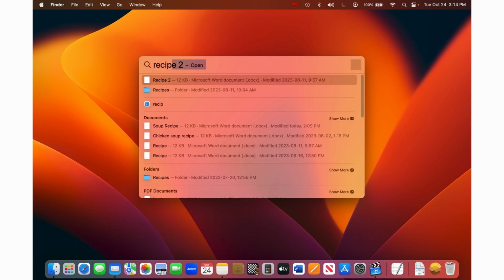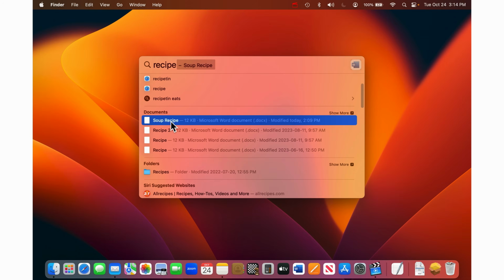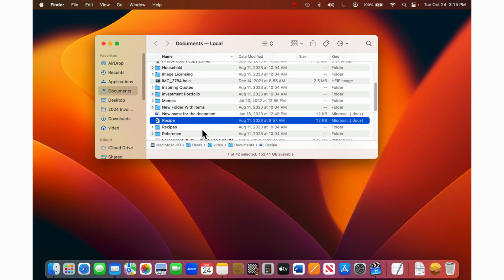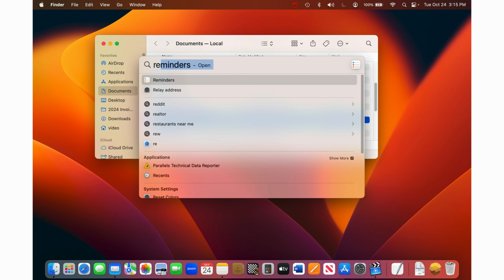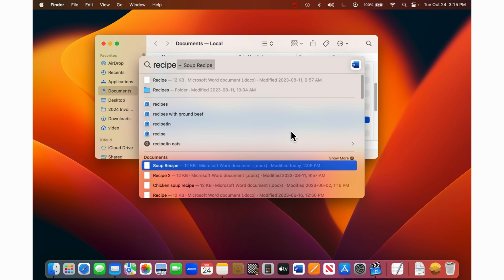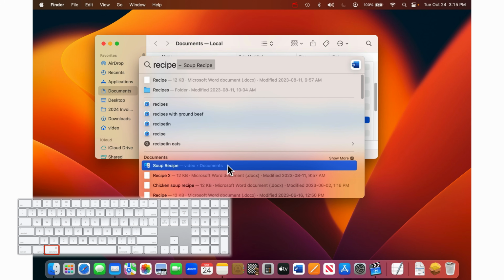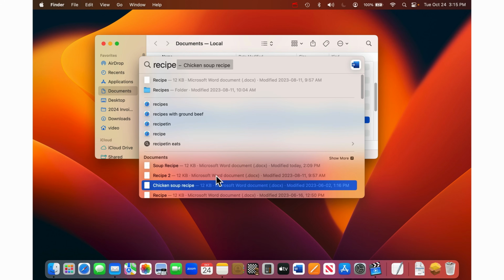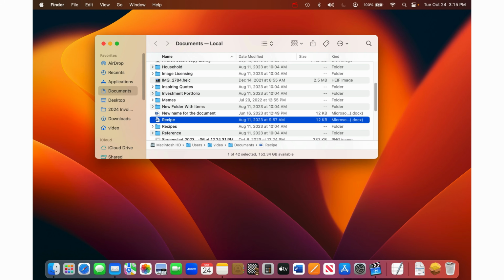You can type for recipe and then go down to soup recipe. Maybe it was this one that I want. Command return. It'll take me straight to where that document lives on my computer. If I search again for a recipe, use the arrow keys to go down, and then if I just hold the command key here, it'll show me where that is. And then I go down, that's not the one I want. No, that's not the one I want. And then, so really a powerful tool for finding what you want and seeing where things actually live and doing really awesome conversions and math.